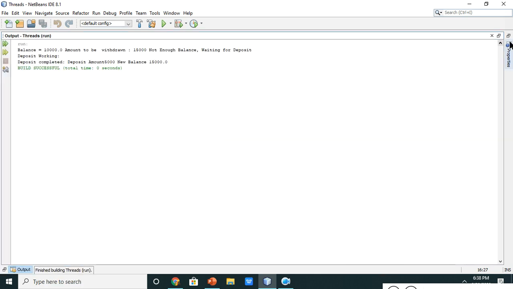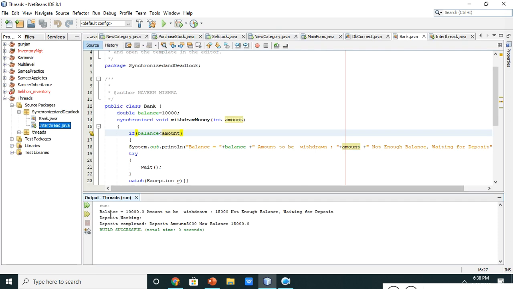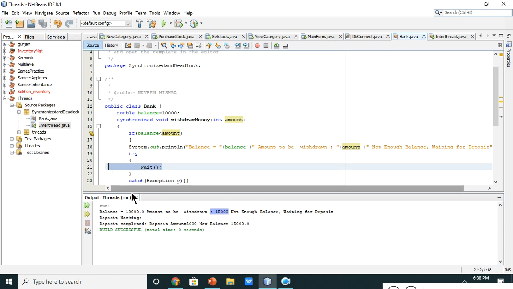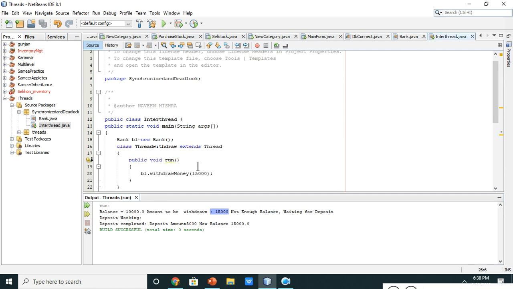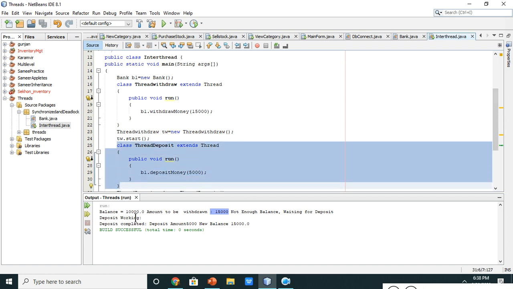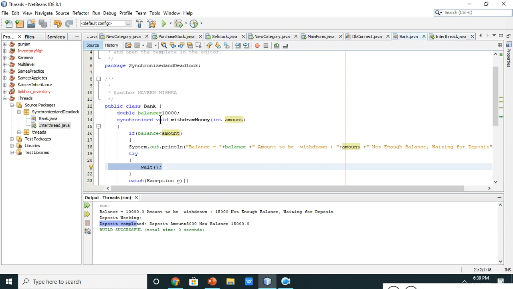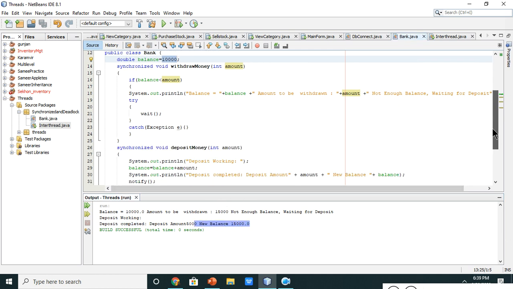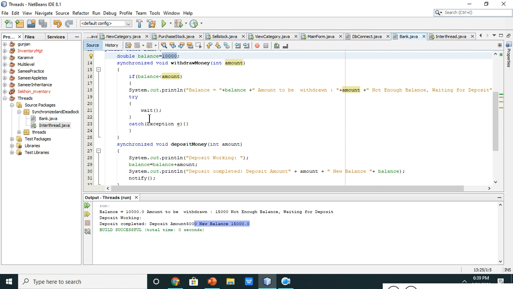Okay, so there you go. First of all, withdraw money is working, and balance is 10,000. Amount to be withdrawn is 15,000. Not enough balance, waiting for deposit, and it enters the wait state. And then we came back here and executed this thread, which is deposit money. So deposit starts working. Deposit adds 5,000 to the current balance. Here the new balance is 15,000.